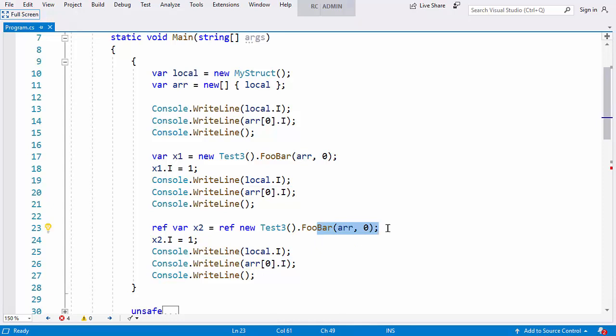Well, let's try the same code with the ref modifier in front of it. It's the same code. I will again put like 1 into the field and then return this and this. So this line, 1 or 0? 1. Really?